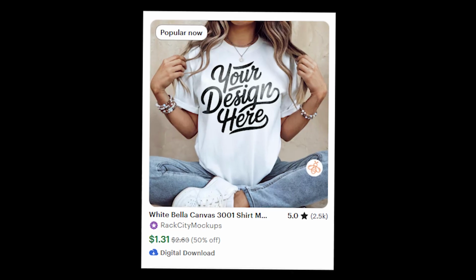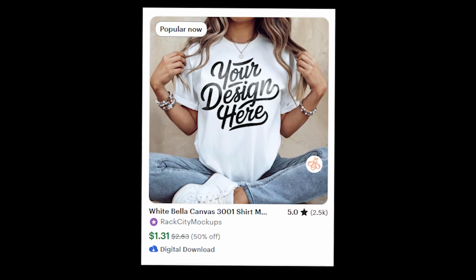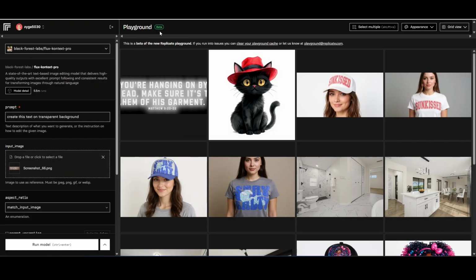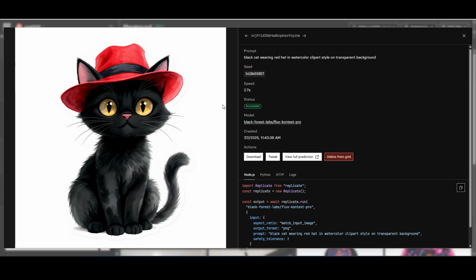But what about the mockups? Because on Etsy, you've got to pay for mockups as well if you want to use custom ones. But what if I don't want to pay and let's say I want something very specific? Well, you can do this in Replicate too. So let's say I want to use our cat and put that cat on a t-shirt mockup.